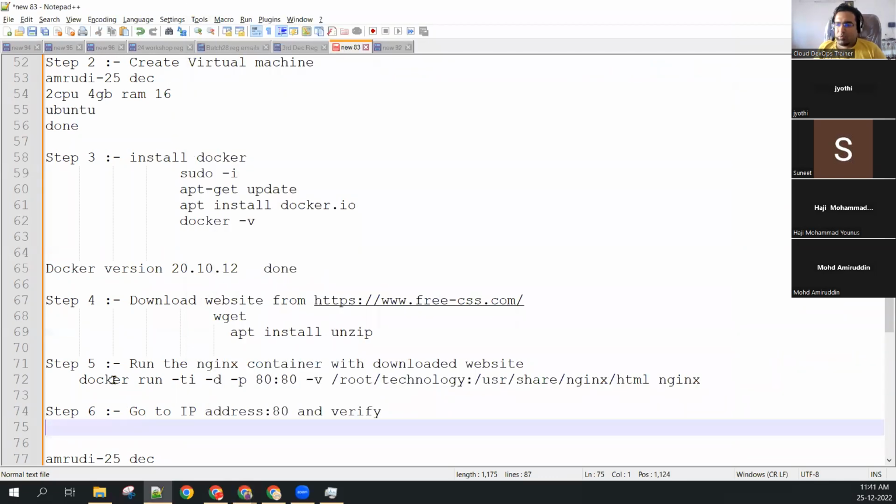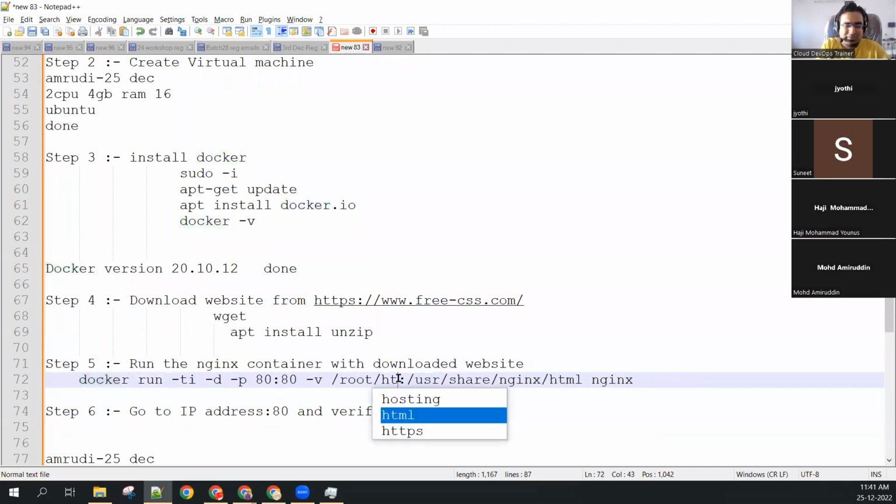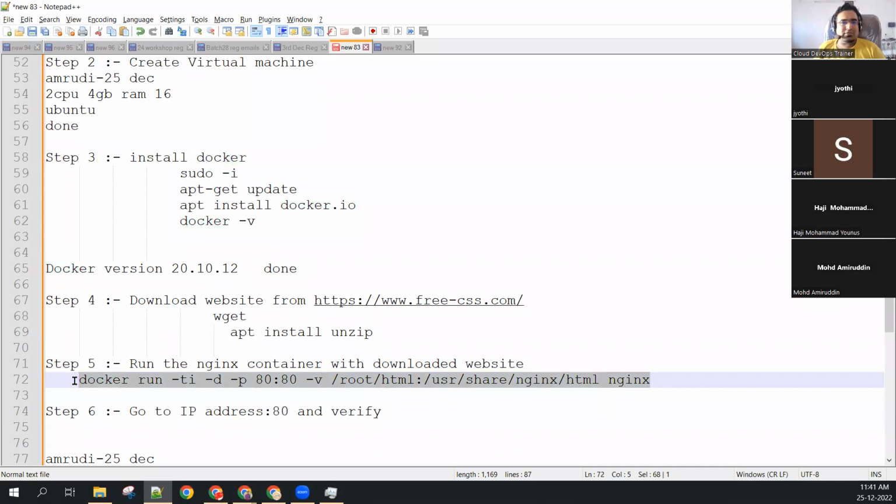Cool. Now I'm using the tool Docker. With the help of this, I'm just running this HTML page. I'm just typing here HTML, and this HTML will run with the help of Nginx web server.